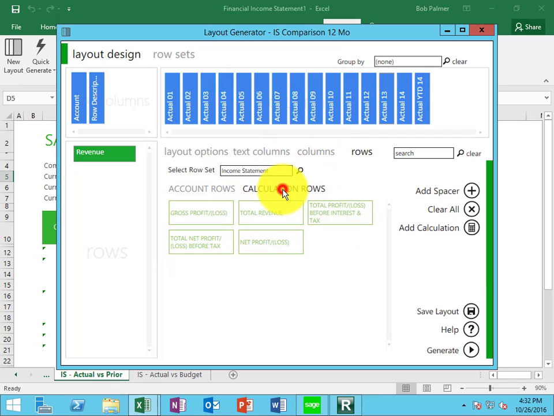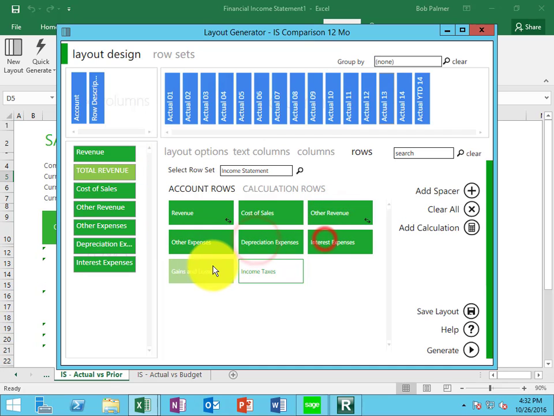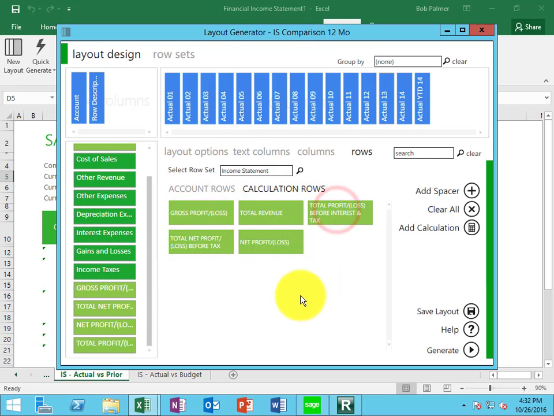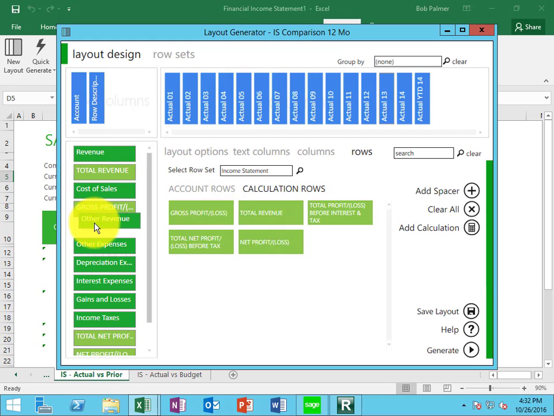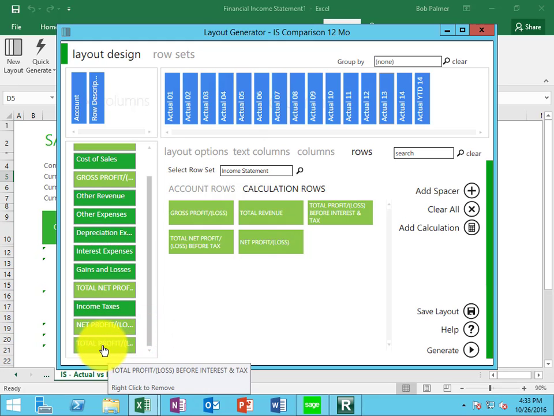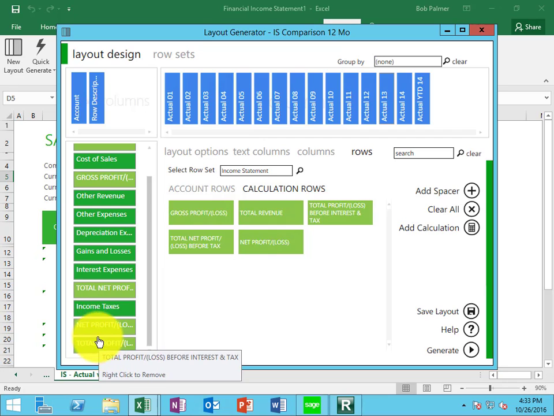Revenue. And now I want a calculation row, total revenue. Notice I've got gross profit here. Cost of sales, let me just add them this way. Then go to the calculation rows and we'll add all of these. And then the way to do this is I want gross profit up here. I want to go ahead and put my other revenue and other expenses here. Total net profit before tax, I want to drag up here. Net profit and loss. And then I put my interest expenses here.